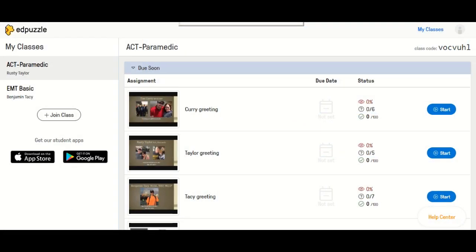This is what your main screen within EdPuzzle will look like. This is actually the classroom where your presentations for your class will be hosted. If you see here on the left, you also see where you can download the app version of EdPuzzle. So yes, you can do this on all your smart gadgets.